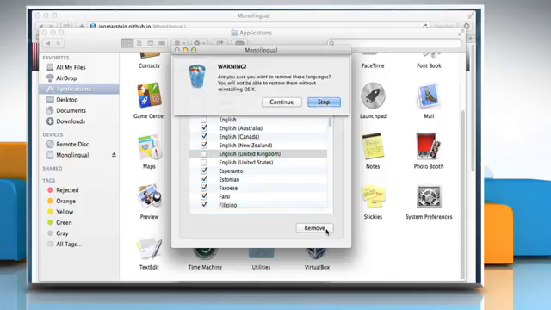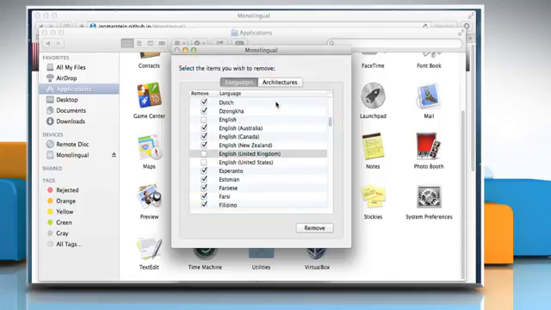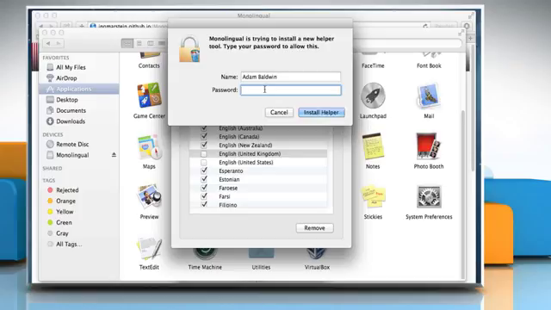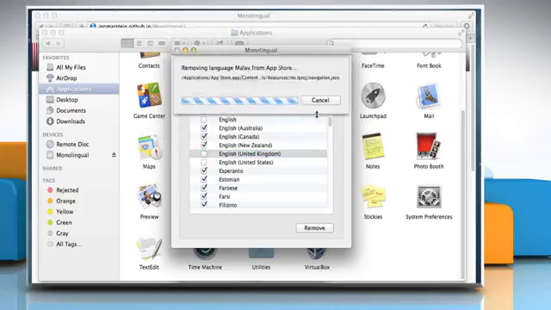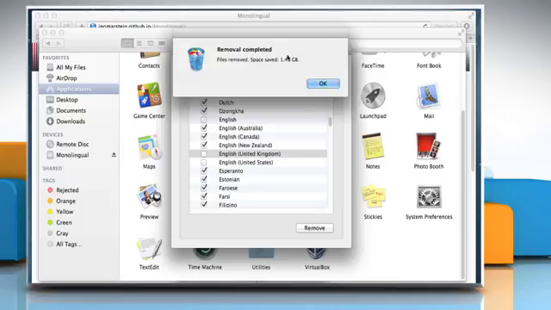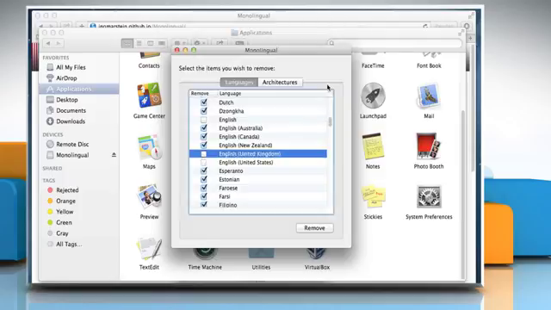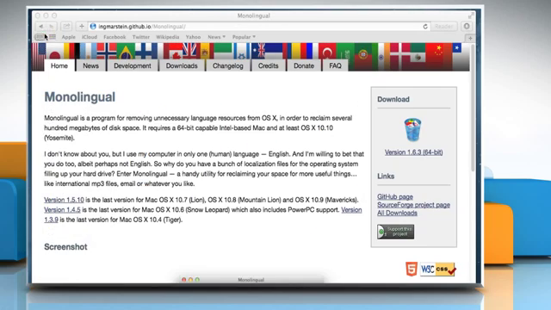Click on Remove. Click on the Continue button to confirm your decision, enter your password when prompted, and then click on Install Helper button. Allow Monolingual to run for a few minutes. When it is done, you will get an alert informing you how much space has been freed up. Click on OK and then close all the open windows.